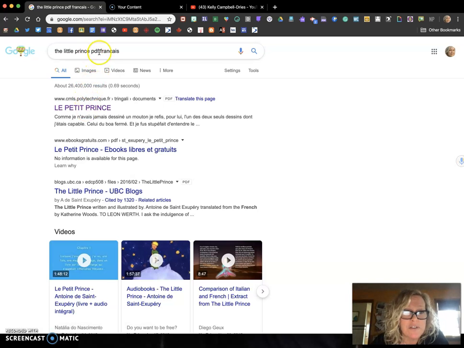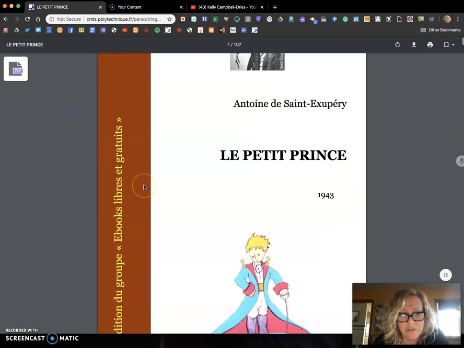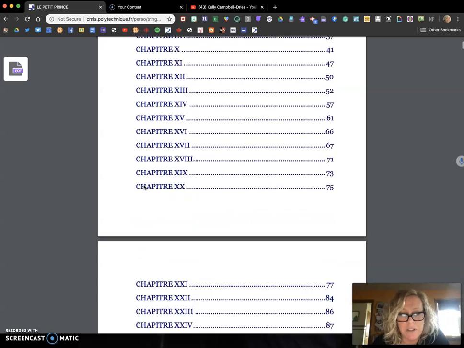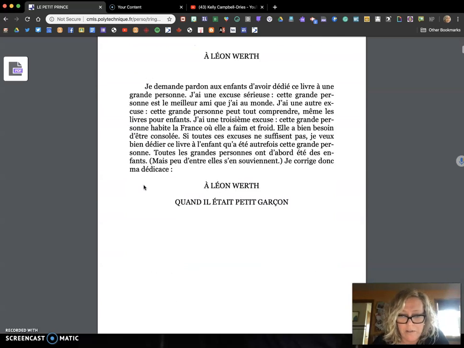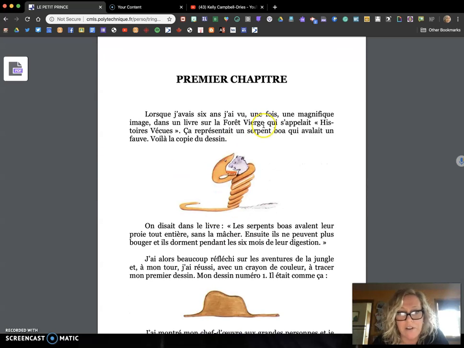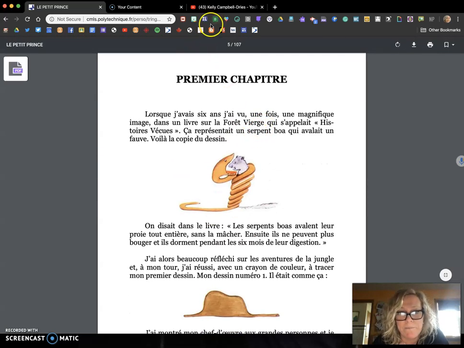When you're doing your search, make sure you look for PDF formats, because that way you can download them and then put them right onto your classroom so your students can follow along. So this, for example, is the Petit Prince, and it gives you your story. You can read that, or you can comment on it however you want to do it.